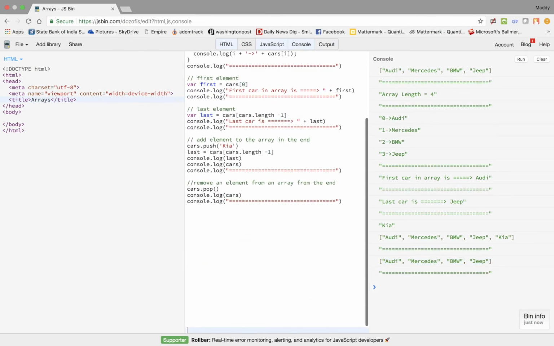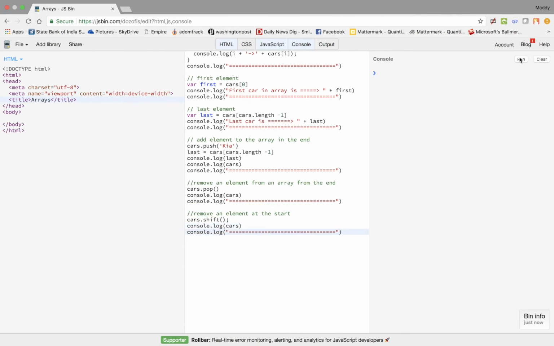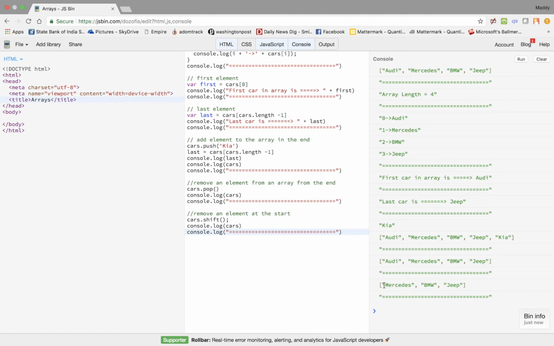All right. So now what if I have to remove an element at the beginning? What if I want to take out Audi? How do I do that? It's done by something called shift. It's another method. So I do a shift, and we now have only Mercedes.